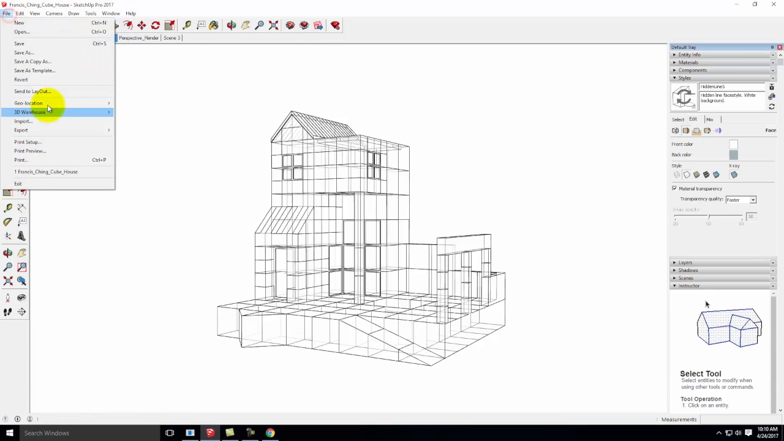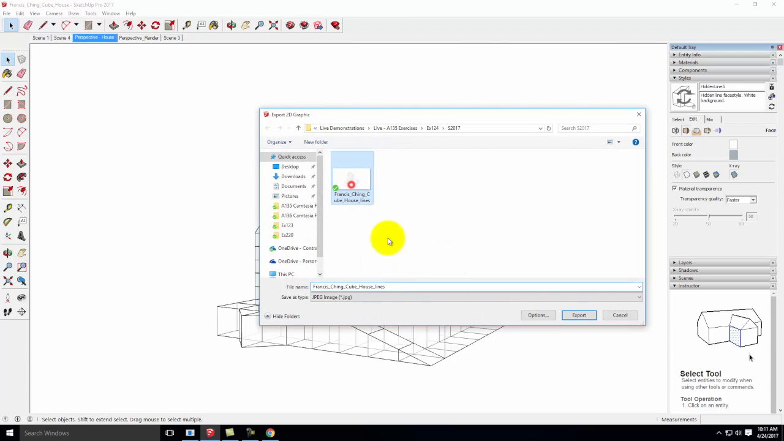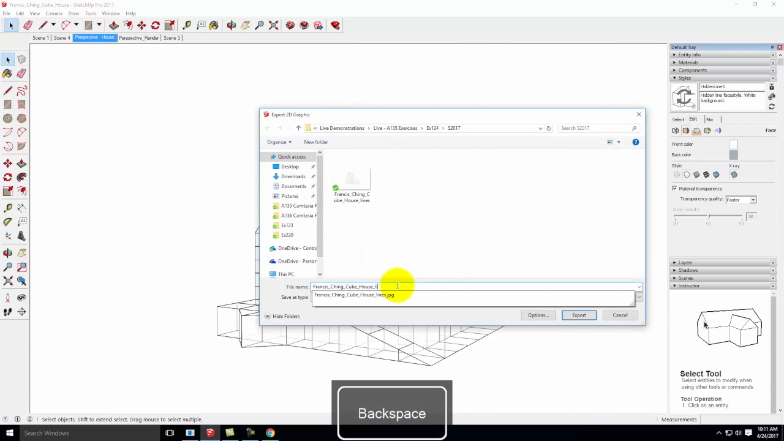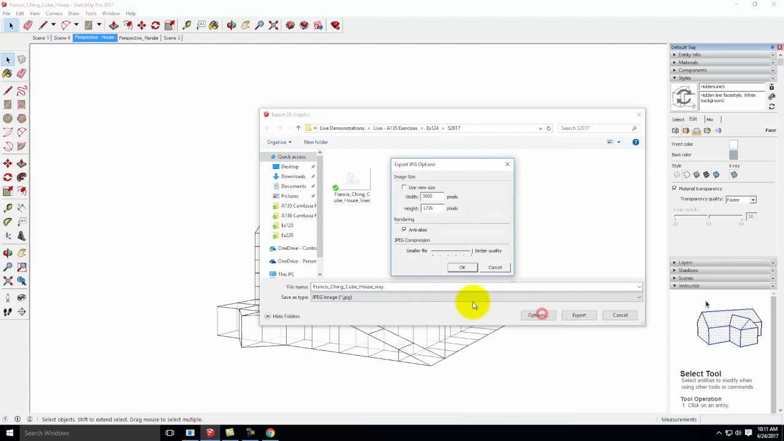So I'll go to File, Export, 2D Graphic. And this is not the lines. This is the Xray. If I click on Options, notice that it saves my same options. So it's 3,000 by 1736 again. A couple things are critical.